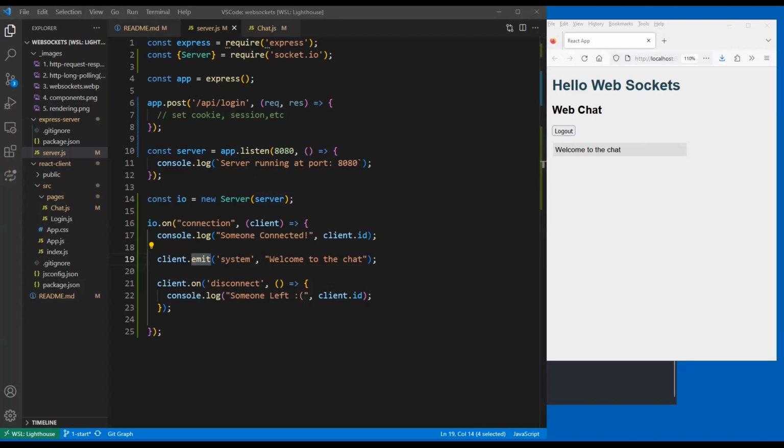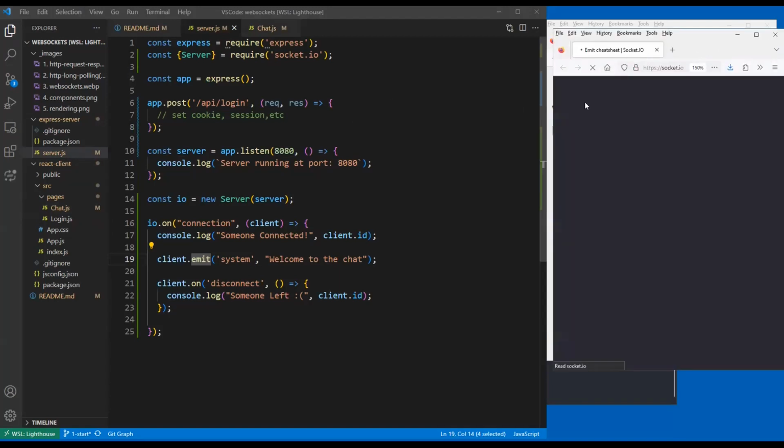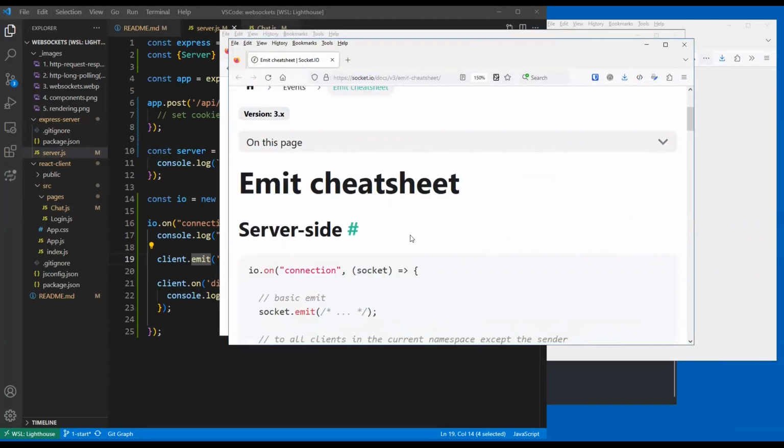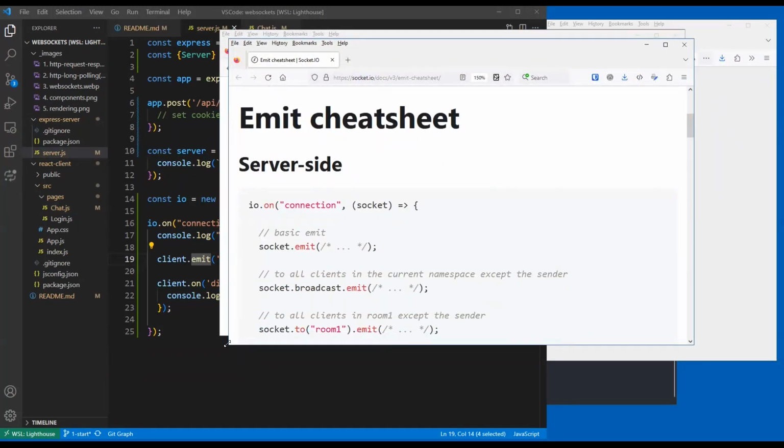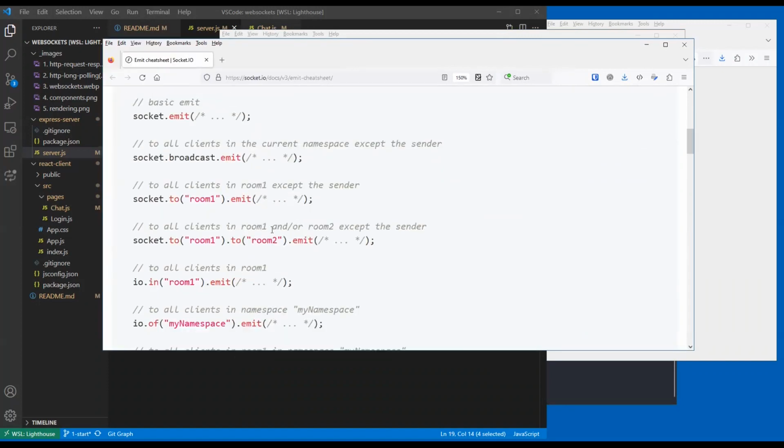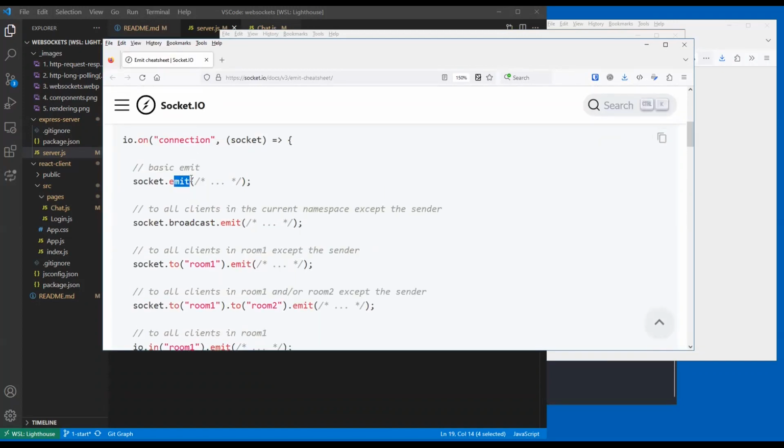There is a cool cheat sheet that we can use. It's called the Socket.io cheat sheet. Let me try and find that for you. Where'd that one go? There. There we go. The emit cheat sheet. How to use emit. And there's all kinds of emits.